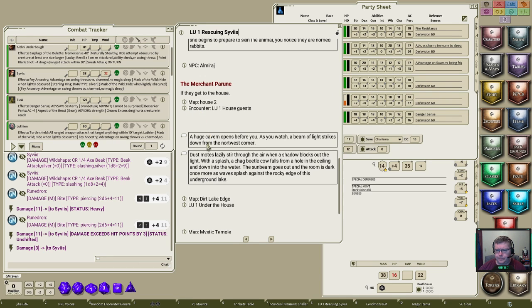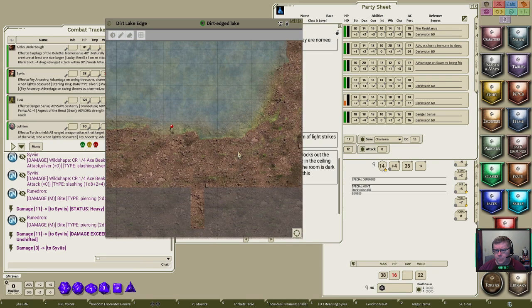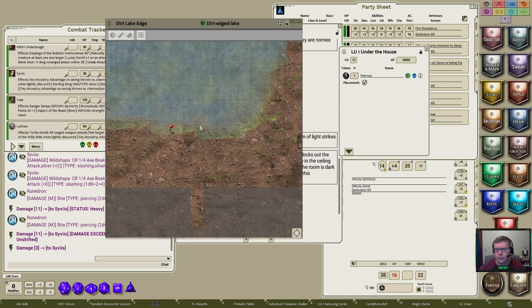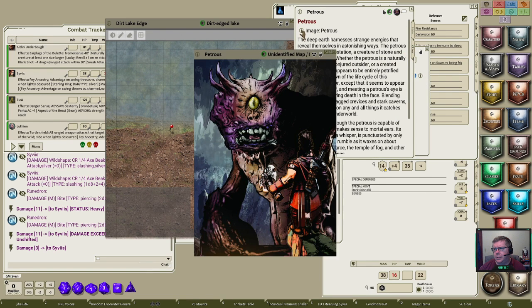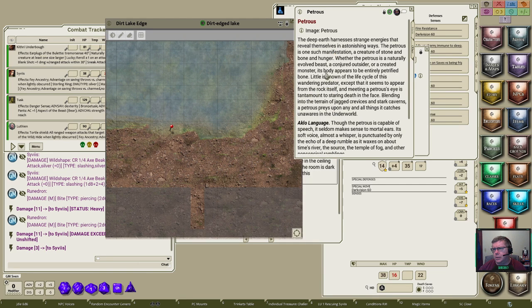And then I had a big, large cavern underneath. Zoom out on that. So they come out through here, and there's this large cavern with water, and just a very cool-looking Petros. The picture's not all that. This rock beast is there, sort of hidden in the rocks here.